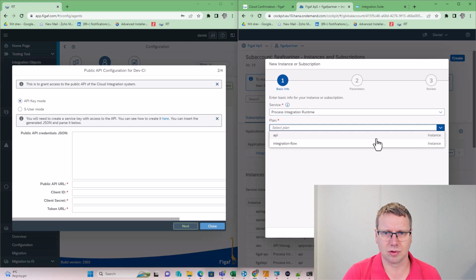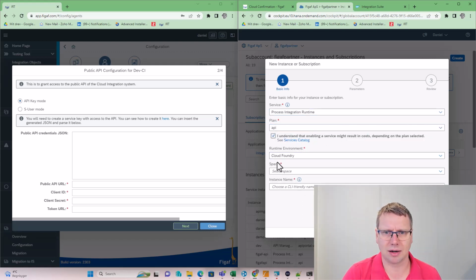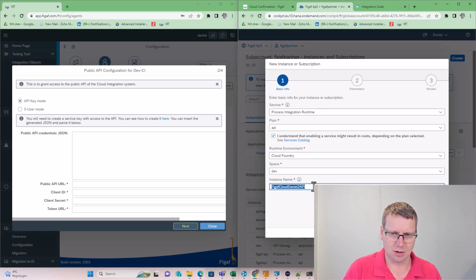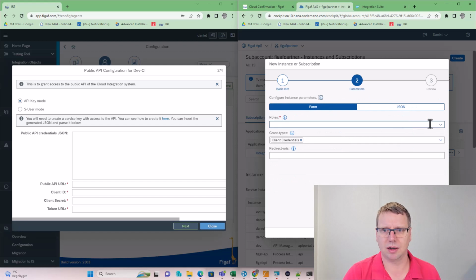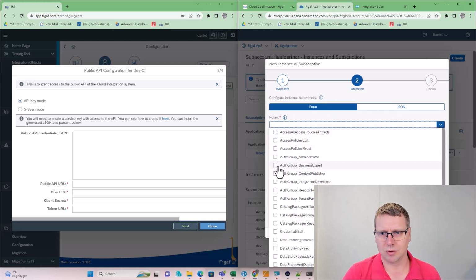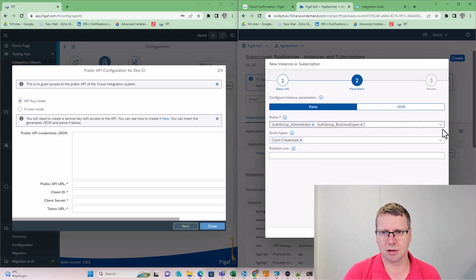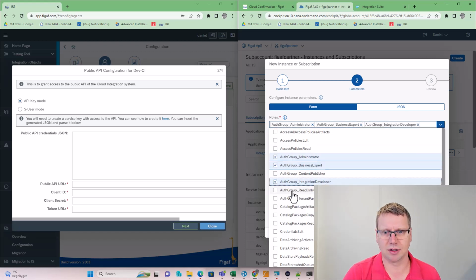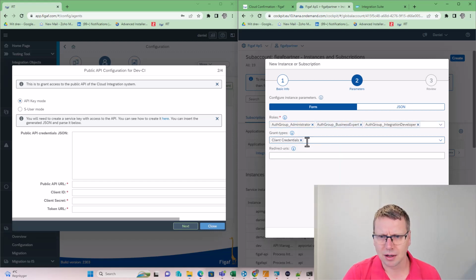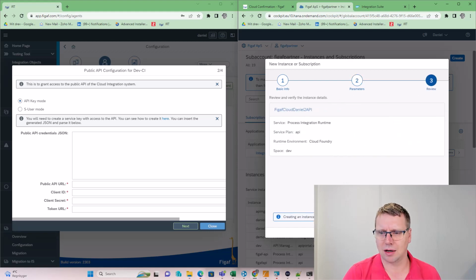We need to use the first an iFlow, and we'll need to select a space for this, and then we'll need to give it a name. We'll use the API one. We'll create it next. So for the roles, we need to have administrator, business expert, and integration developer for this. Credential, that's fine, and we select create.